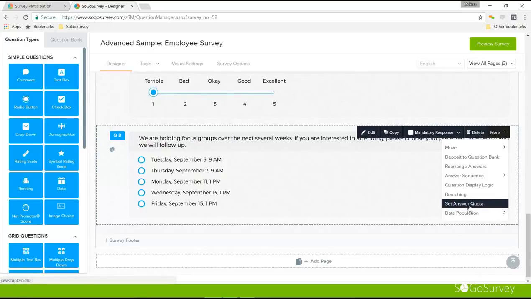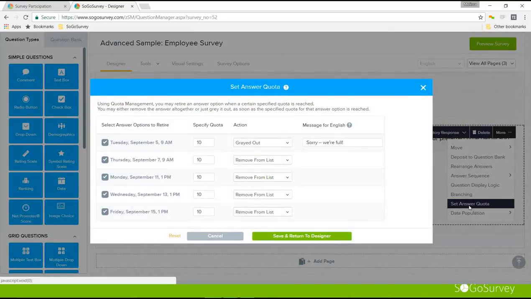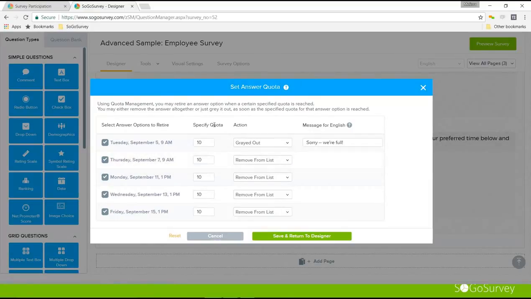So when I click this icon, it's going to tell you you can choose which items are available. For example, maybe on Friday we have tons of space, so I don't need to set a limit. But on the rest of the days, we only have space for 10 people. So once we get to 10, what should happen next? What's the action? So we have two options.